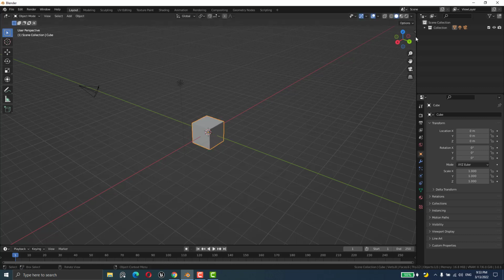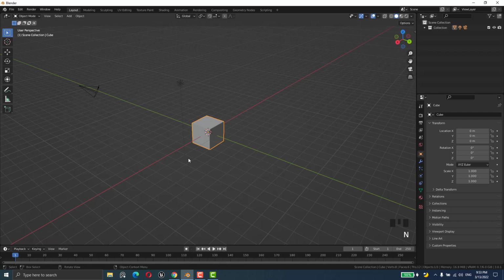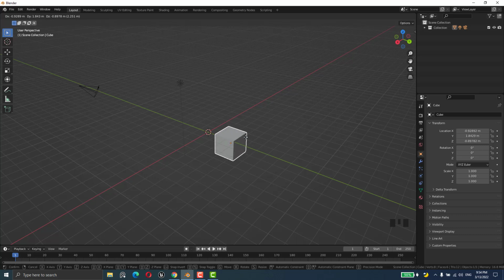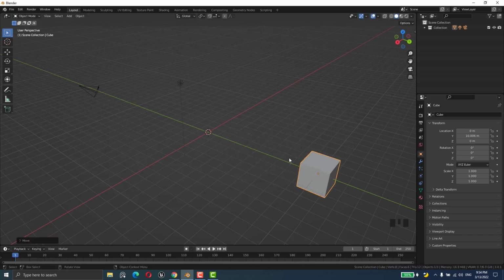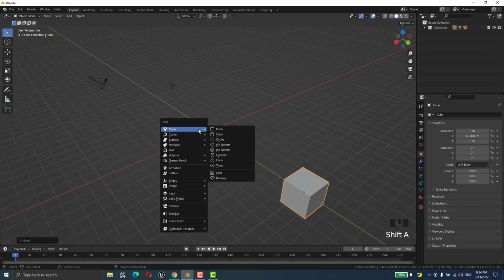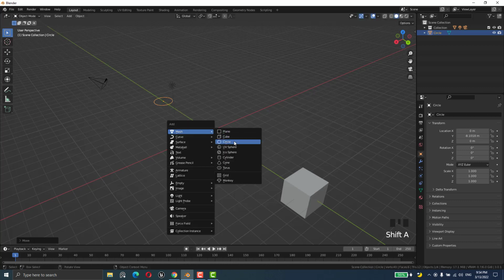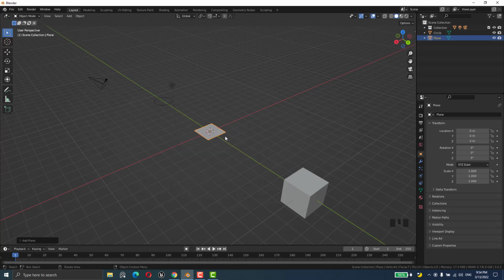Let me open the shortcut status, so you'll see what I'm doing. I'll press G and I'll press Y because I want to come in this direction, and I will click on it. If I want to create another thing, Shift A, I'll create a circle like this. G, Y, it all goes like that. Shift A, again, I want to create a plane, and G, Y comes to here.